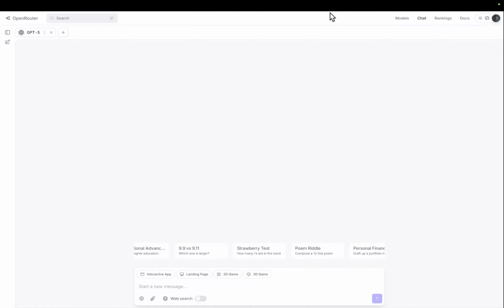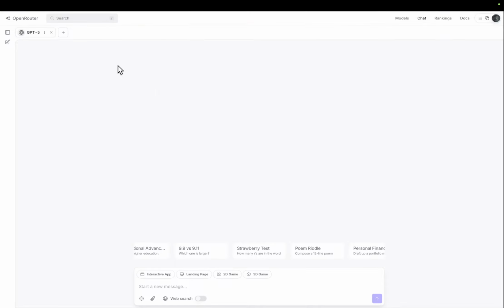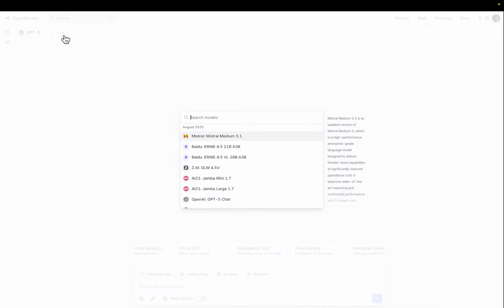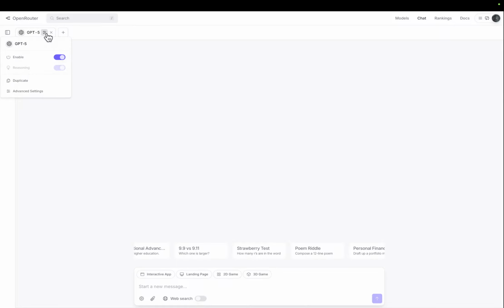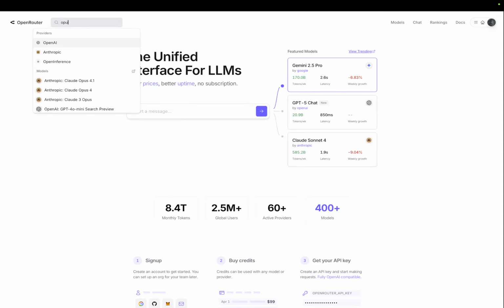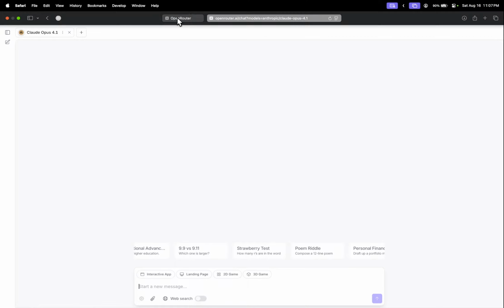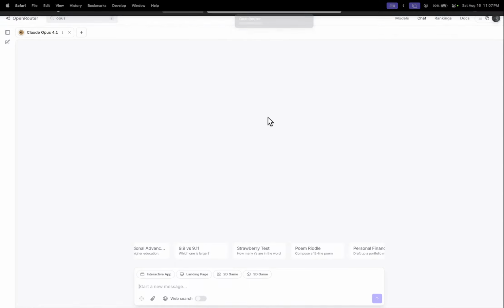So, we'll be doing some 3D modeling. Today, we'll be comparing GPT-5 and Claude Opus 4.1. If you want anything else, please do feel free to suggest. So, let's see what we can do. I'll also add Claude Opus. So, let's select Opus 4.1. So, what can we ask?